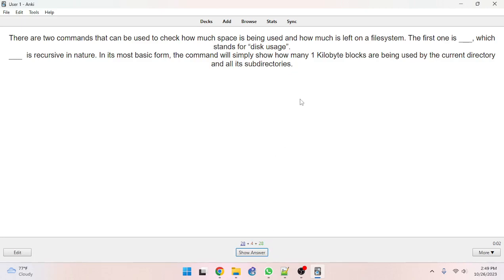There are two commands that can be used to check how much space is being used and how much is left on a file system. The first one is du, which stands for disk usage. du is recursive in nature, and this is to check how much space is being used and how much is left on a file system. So du is that. free is another command. That's to check how much memory is being used, and that's different from space on a file system. So the answer is du.